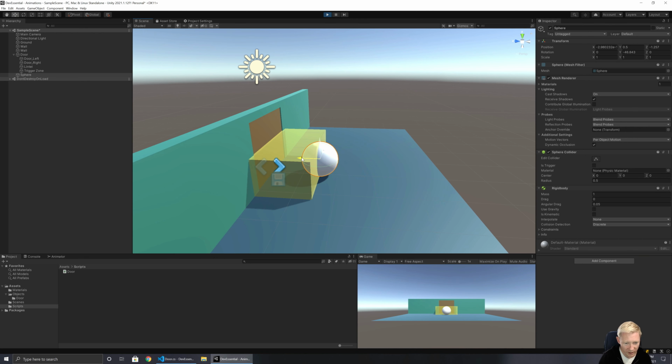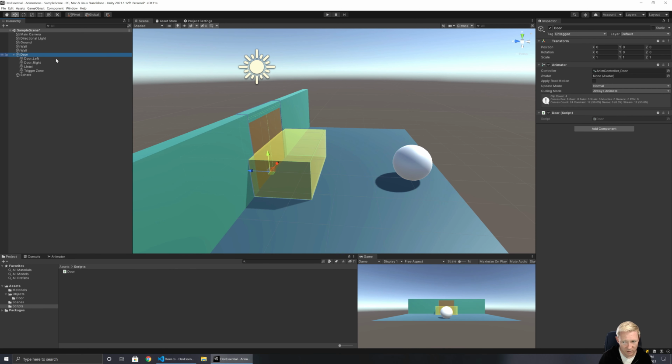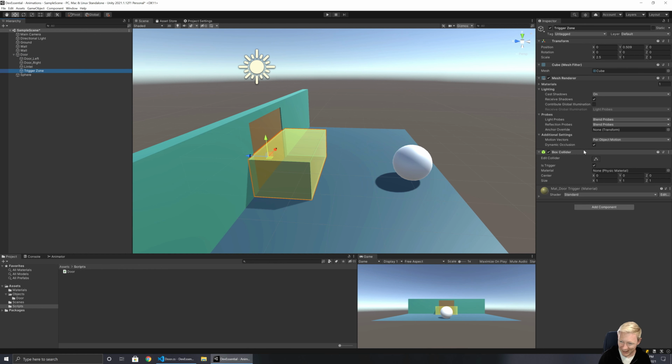Well, notice nothing happens. And there's a reason nothing happens, and that's because of how we've set up our door logic. The script is on that parent object, but our collider isn't there. Our collider is on this child object. So that means the child object is the one that is actually going to receive those collision events.